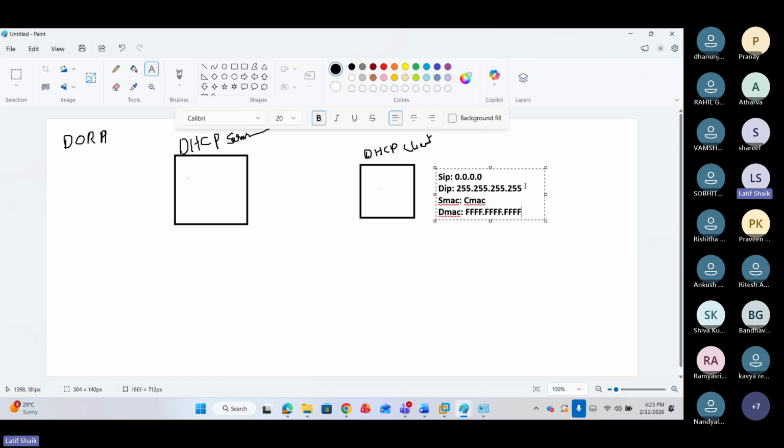FF is the MAC broadcast address. All 12 Fs are there. Any pattern can be there, but totally 12 Fs. You don't know the destination MAC address, but you want to send a packet. So what will the system do? It uses the MAC broadcast address as the destination MAC address.